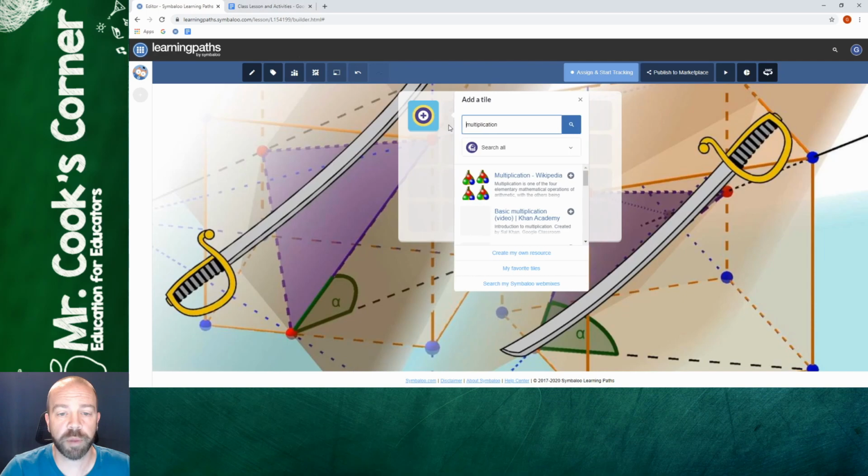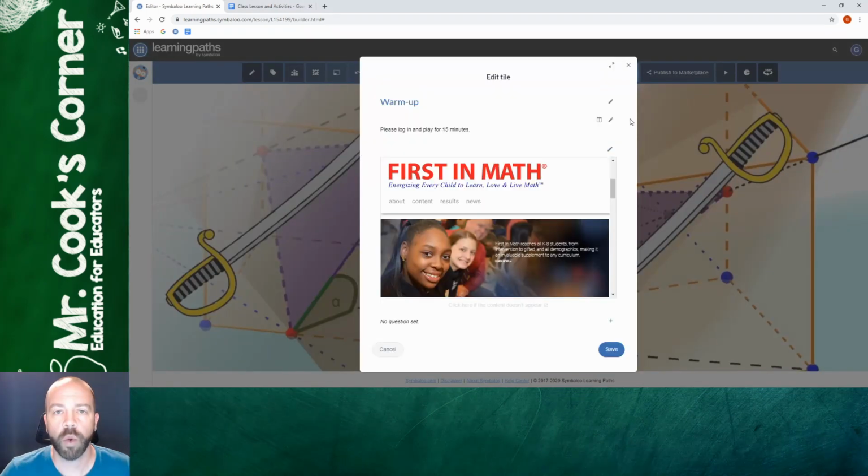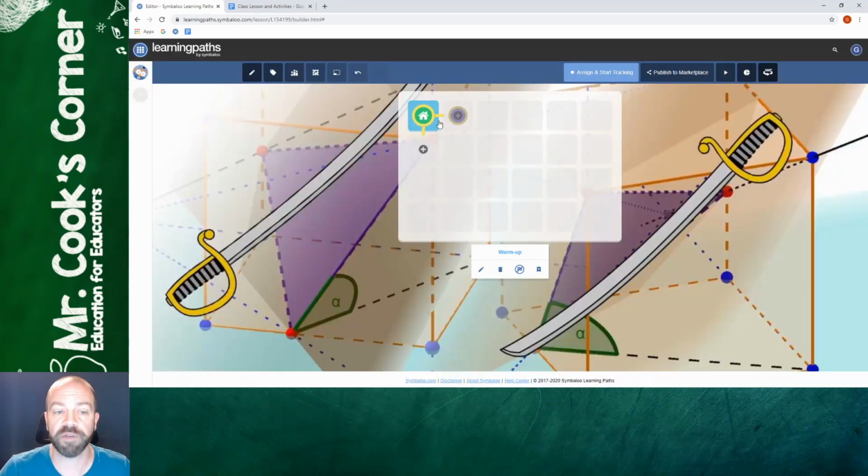I'm going to click the plus button, just like I said before, and this time I'm going to go to create my own resource. Once you do, it's going to ask you to edit, and I've already filled it in. I gave it a title of warm up. I gave them the instructions to log in and play for 15 minutes. And then I pasted the link to the First to Math website, and then I just hit save. And now I've got my home page set.